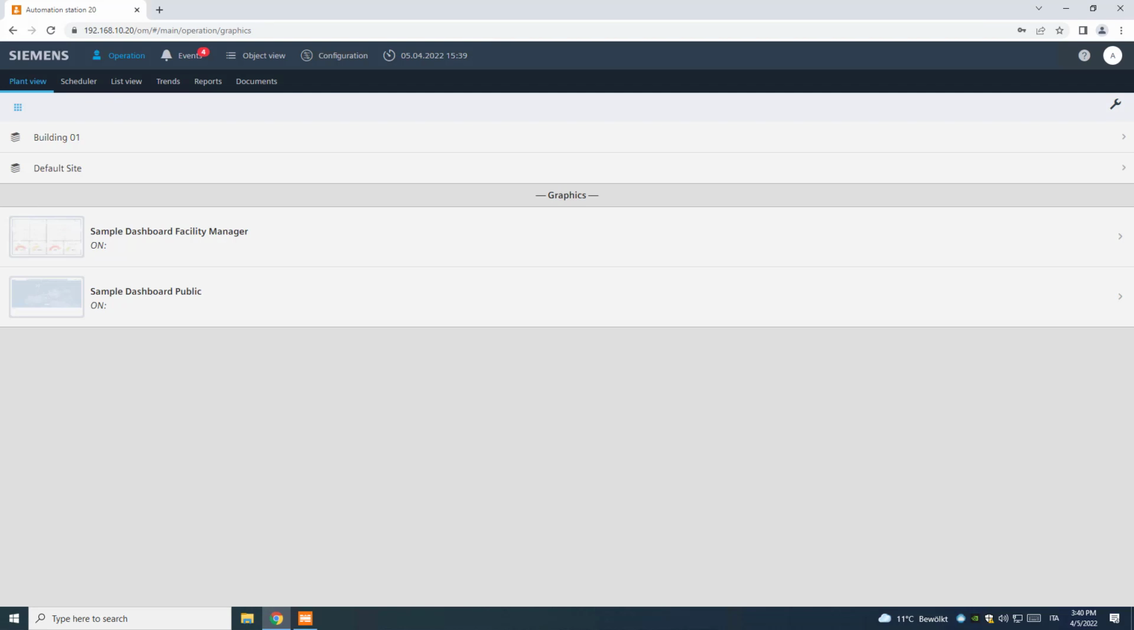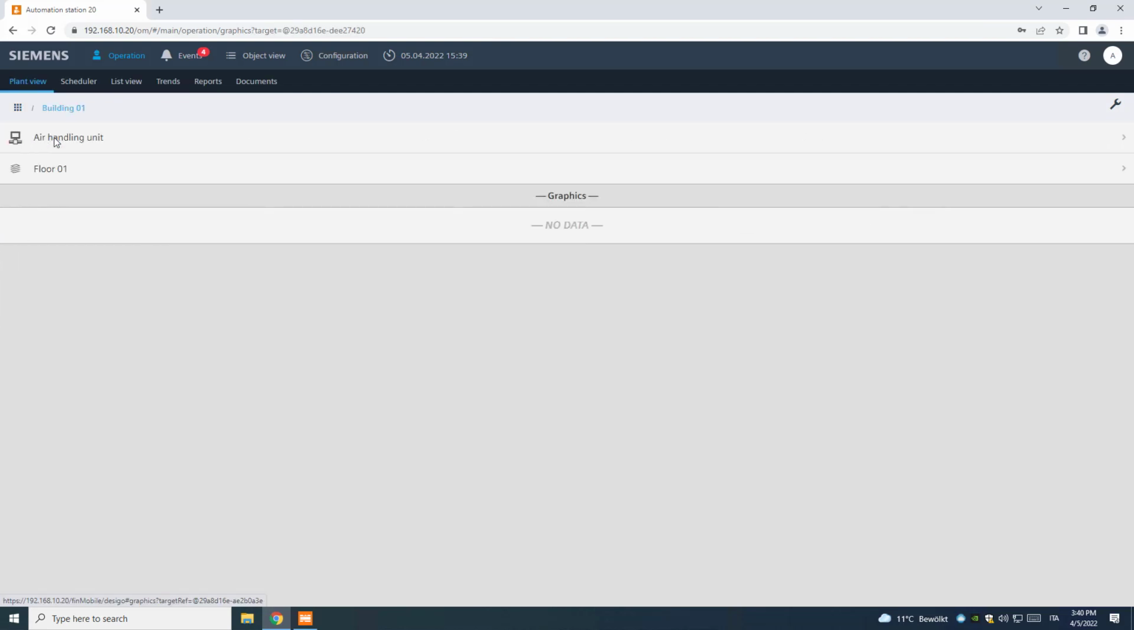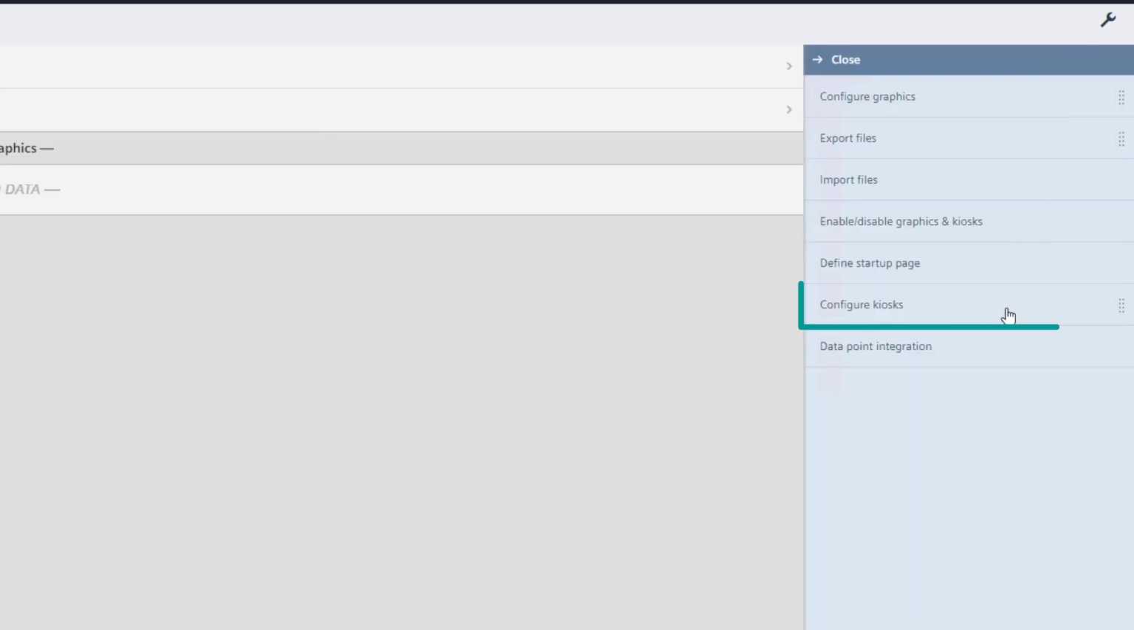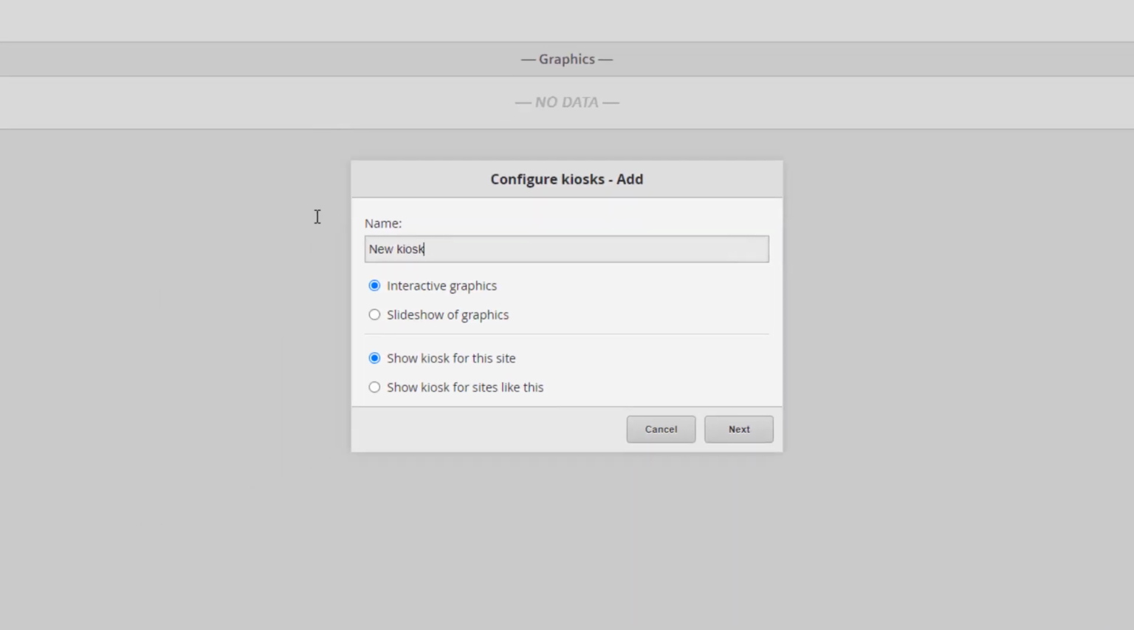Let's start with the Slideshow Kiosk. First, select the location where the kiosk presentation should be placed. In our example, it's on the air handling units level. Go to Tools, Configure Kiosks, and select Add. Give it a meaningful name. We recommend adding the word kiosk so that it can be easily recognized.